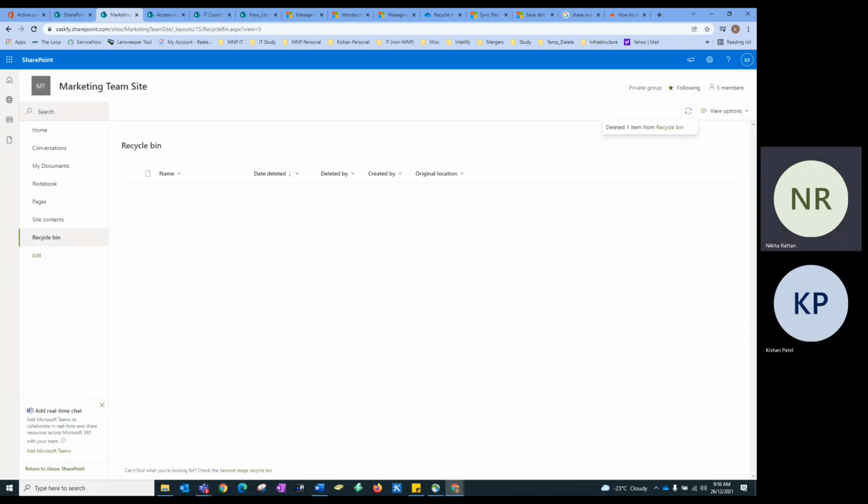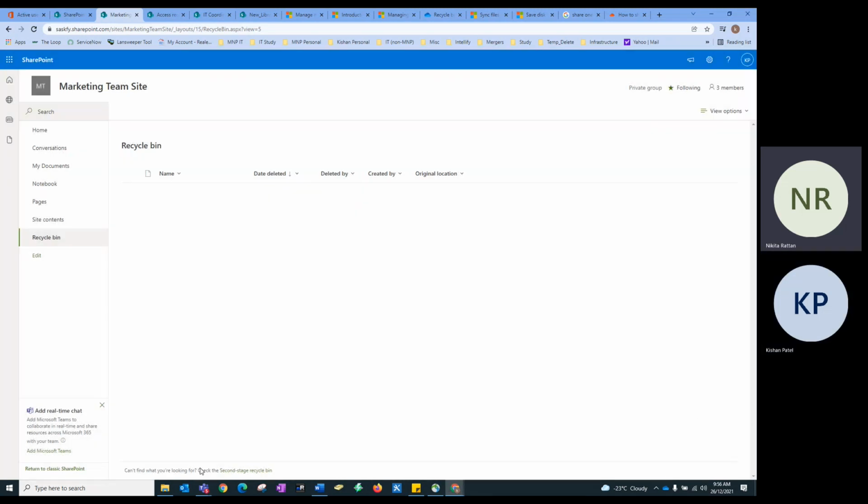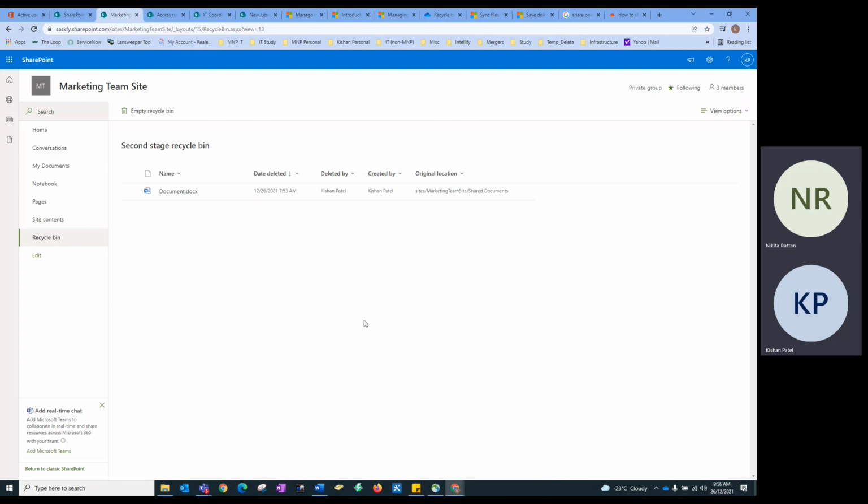It's deleted. Now do you see at the bottom the second stage recycle bin option on this page? Not here. Click, check the second stage recycle bin. Yeah, so this is the second stage recycle bin, or we also call it the site collection recycle bin. This particular file which you have deleted from your first stage will also be here for the 93 days.